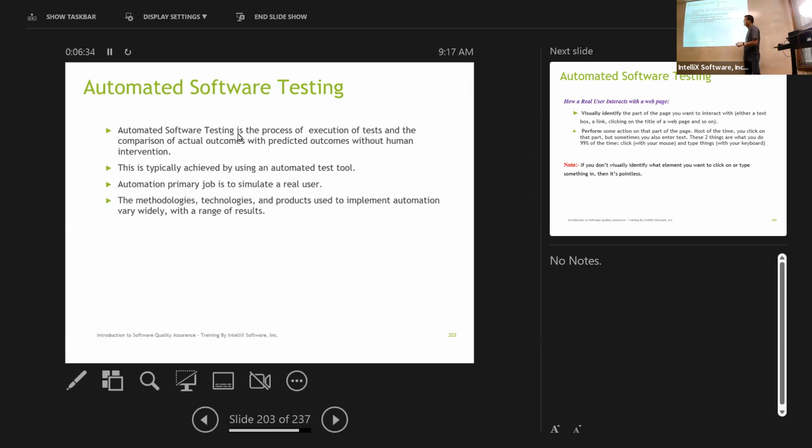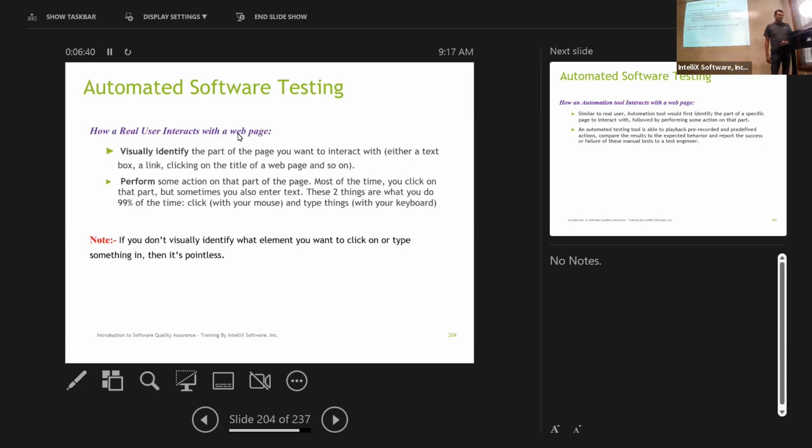Now, there are many technologies, which I briefly touched on in last week's class as well. When we talk about automation, what we were doing is how the real user interacts with the page. You visually identify the page, identify the component that you want to act on, and basically perform some type of action on that page. So 99%, that's what we do.